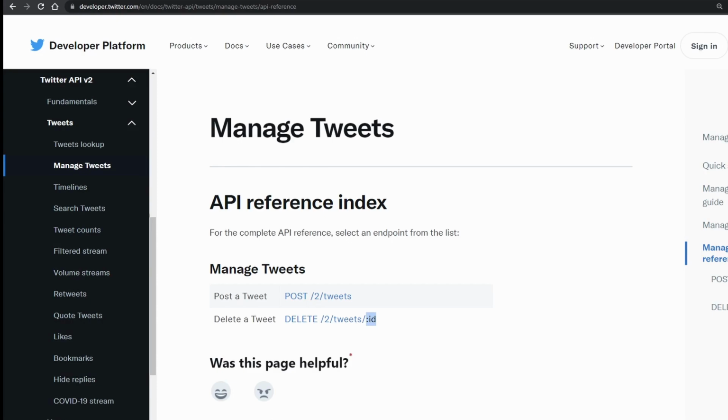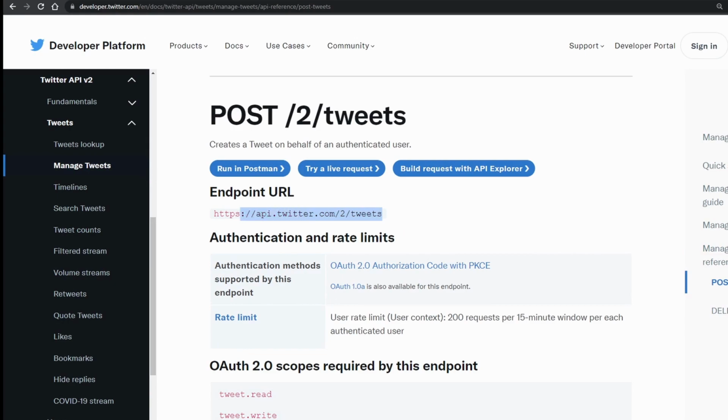But if we're deleting a tweet, we definitely need to pass in the ID of the tweet that already exists. Taking a look at how to post a tweet, you can see here we have the full endpoint URL. We have additional information about how this endpoint is rate limited. We wouldn't want a public user to be able to make 1 billion requests to this in a second.